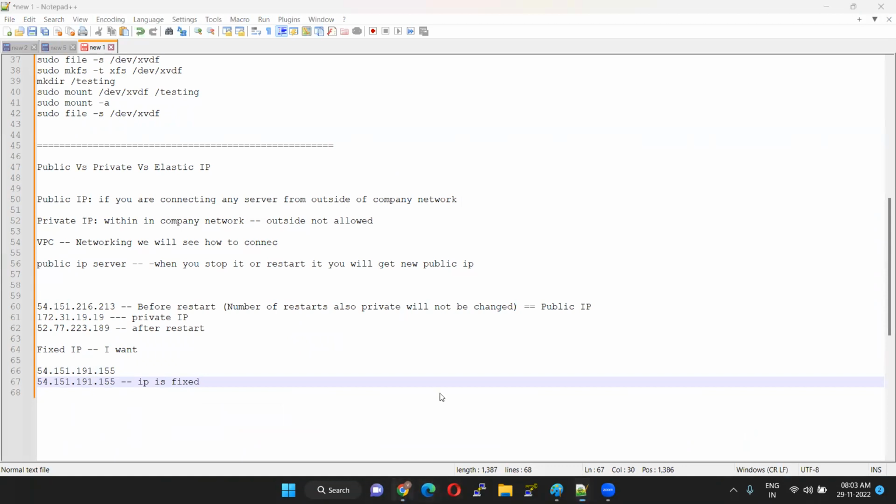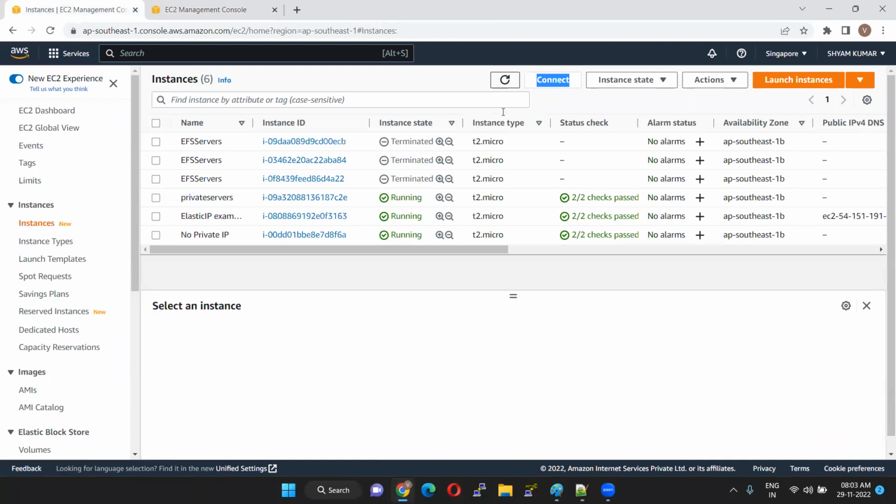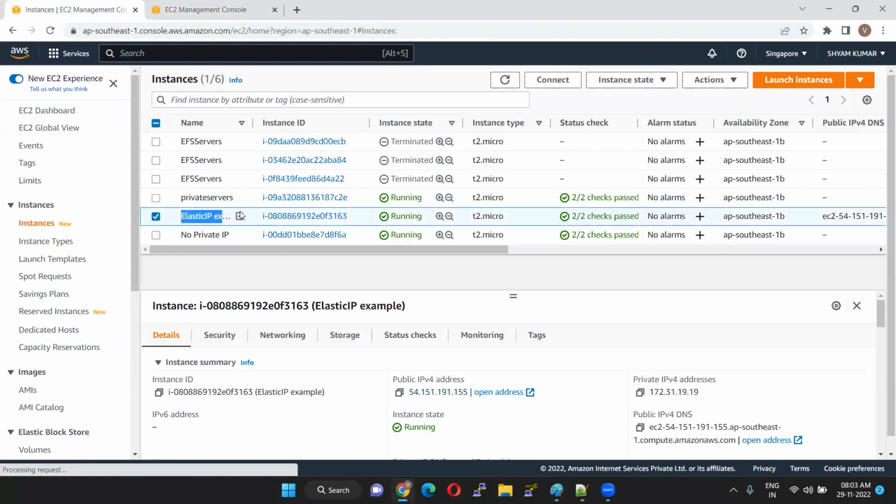So what is the real-life use case for this? For example, this server is fixed and we want to give this IP address to the client. If you want to do your changes or a restart, and the client wants to access this server, we can't give a new IP every time, right? So for that, we give the fixed IP address. So if you restart n number of times, it stays the same.